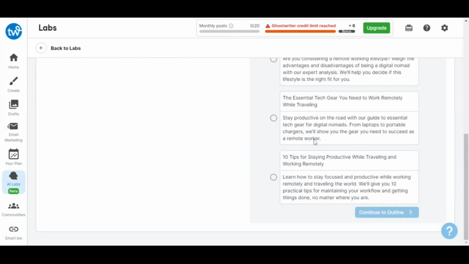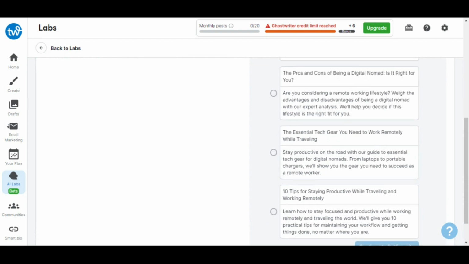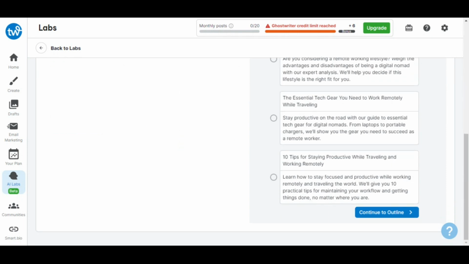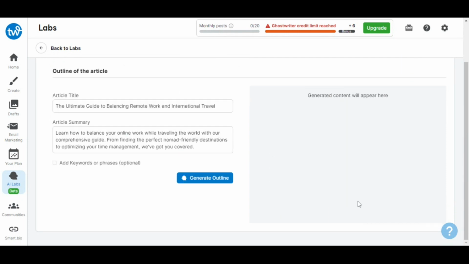Here you will get 5 article titles and short description, almost like an introduction paragraph or meta description. So you can see what direction the AI would take. You can select your favorite title and click Continue to Outline. Here you will find the article title and summary, both of which are editable. You can include keywords if you wish and click Generate Outline.